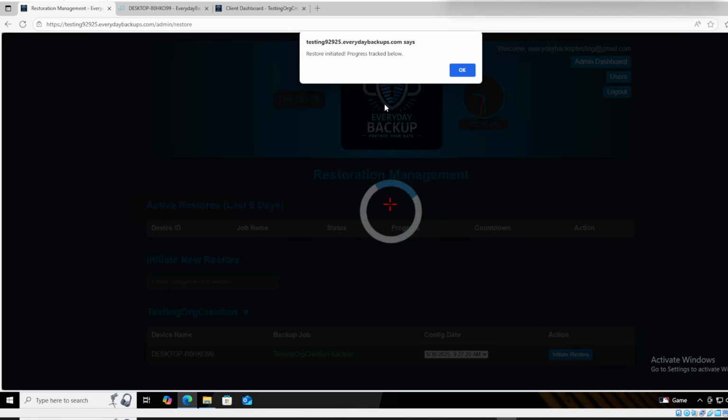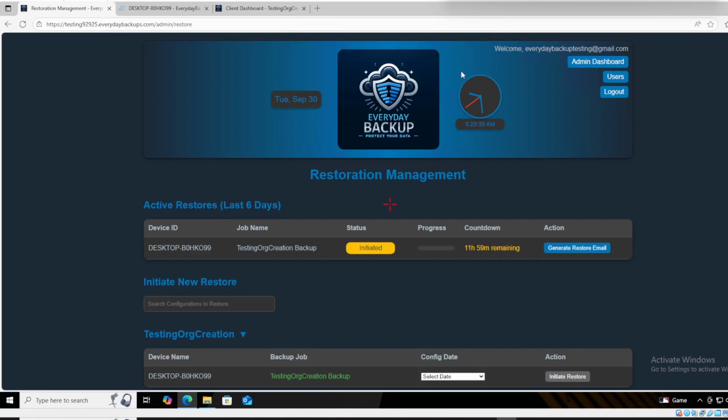Once you have restored the files, you will notice the job appears underneath Active Restores. So as you can see, the status is currently initiated. It does take 12 hours, and this is a security feature that gives us time basically in case a customer is hacked and someone is trying to access their files. There is a 12-hour window here before they can access them, so it gives us time to get in the way. There is a progress bar that goes from 0 to 100 and a countdown that counts down from 12 hours.